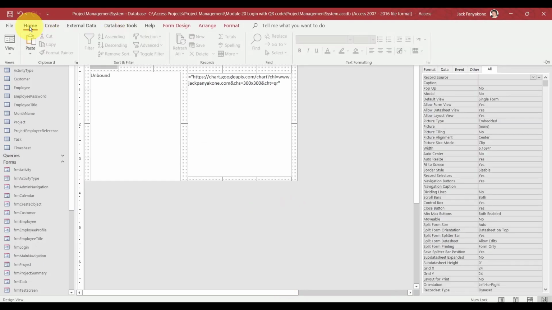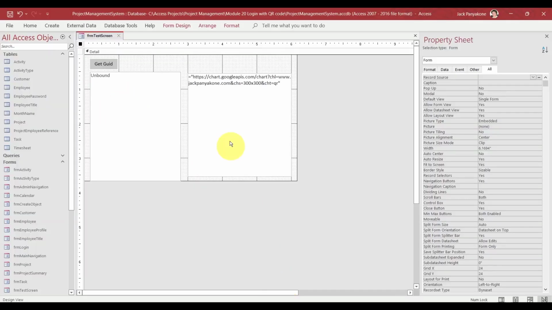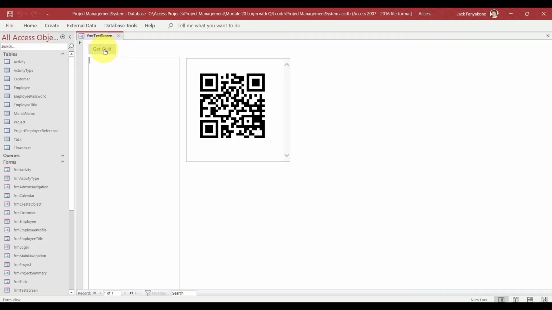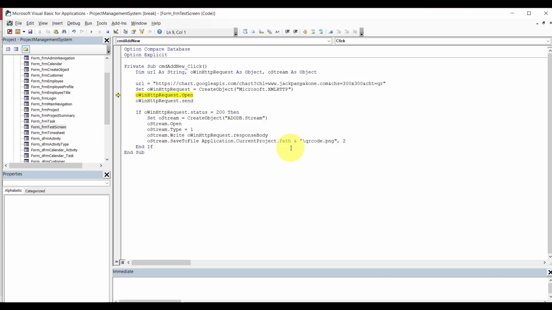Let's look at this. See, there's nothing in there. We should see an image in there. Let's try it out. Knock on wood. Let's click. Bam. Okay, wrong number of parameters.